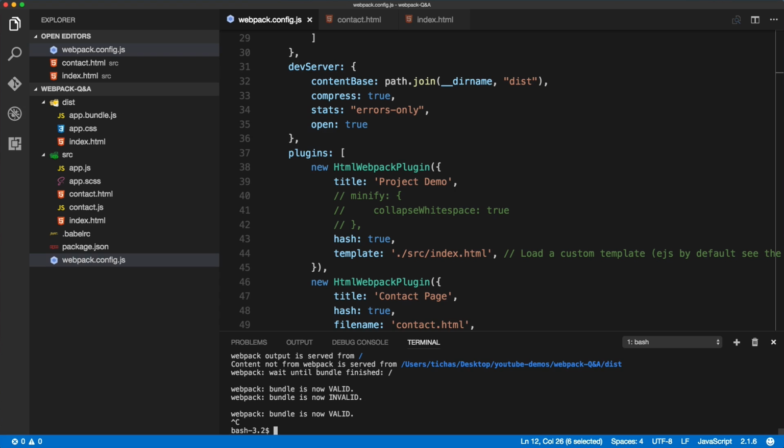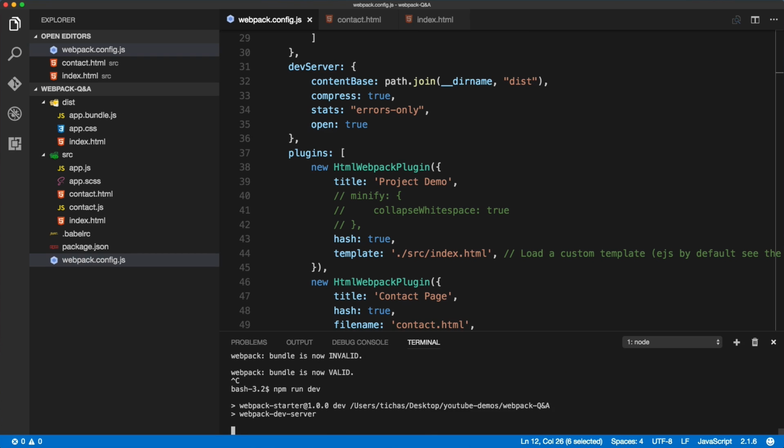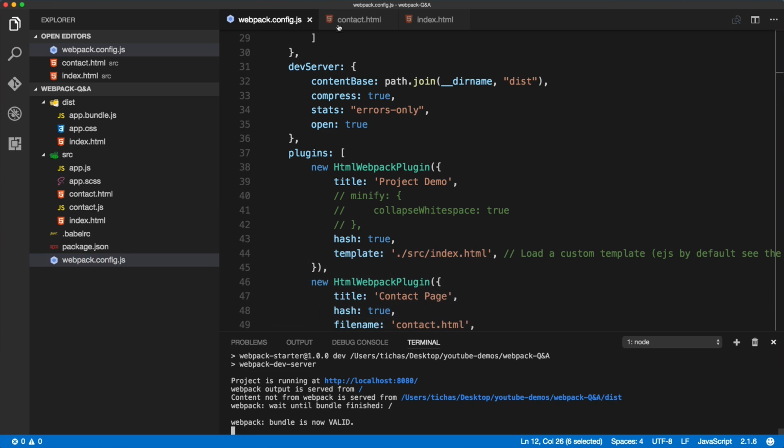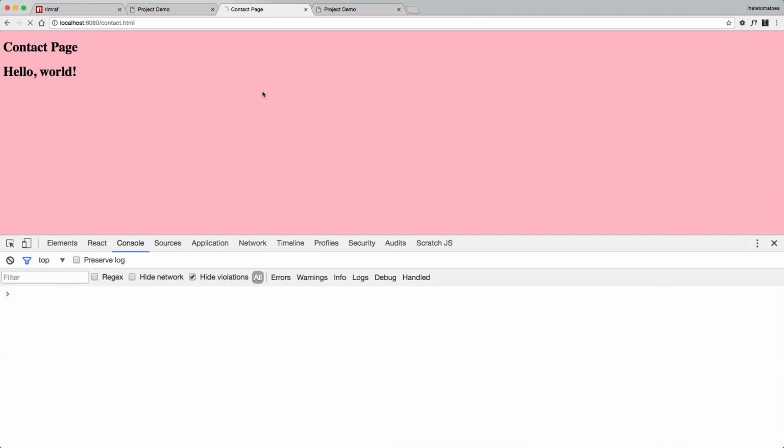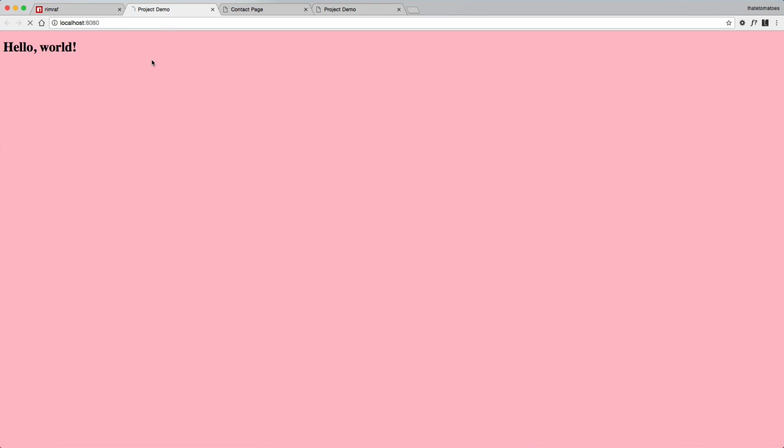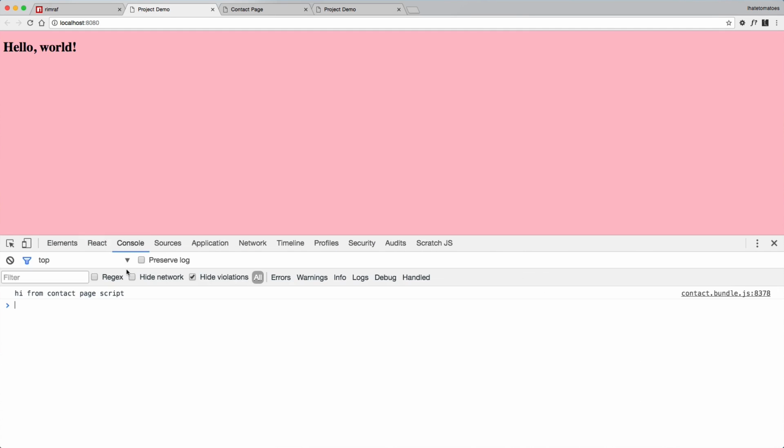Let's quit the build and run it again. See if we've got any errors. No, everything is valid. And if I refresh the contact page, we see the hi from contact page script, but the same thing is happening on the homepage. Both of them are including both of these. So what if we want to include that contact.js only on the contact page?